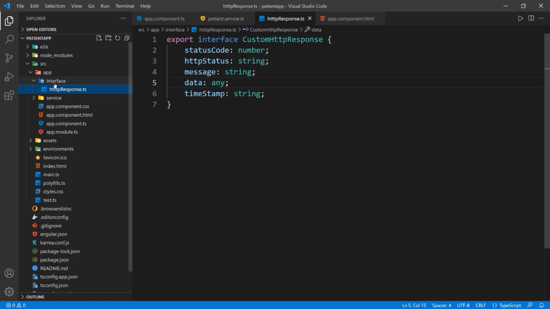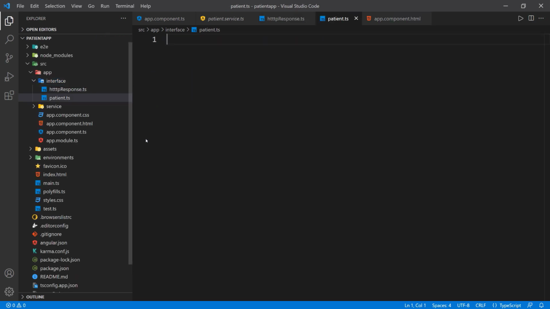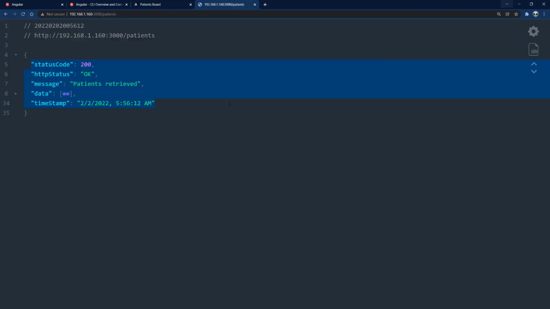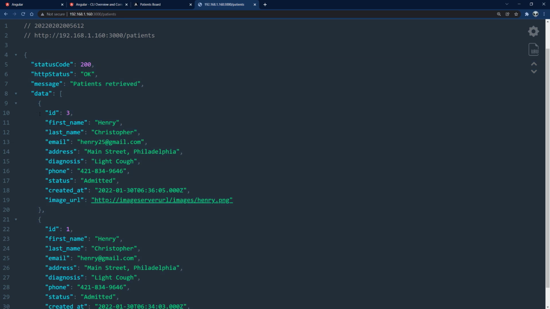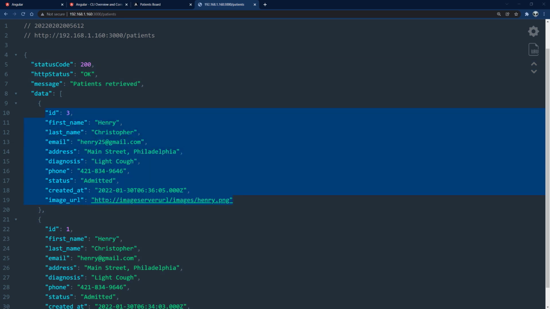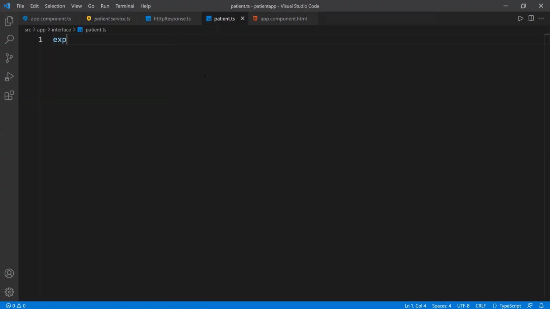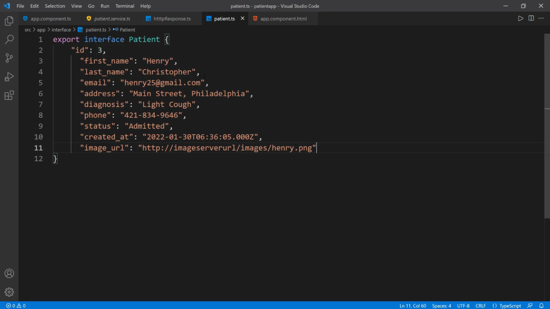So now I'm gonna go back again, and then I'm gonna create another interface. I'm gonna call it patient.ts. That's going to represent the patient. And then I'm going to go back again and expand this. And we know that the patient is going to be of this type. So copy this and then go back to the code. I'm going to do Control B to collapse this, and then export interface. And then we're going to call this patient, and open and close, and I'm going to paste again. All right, that looks good.